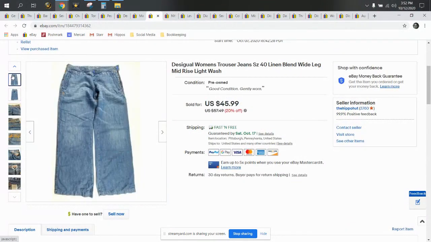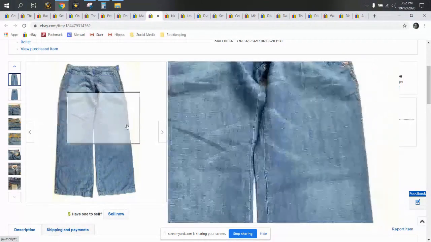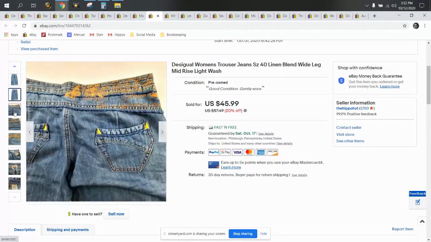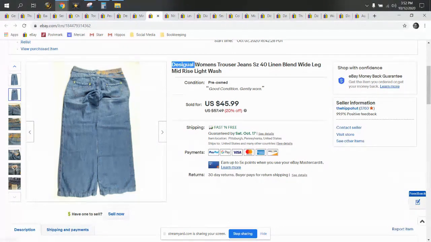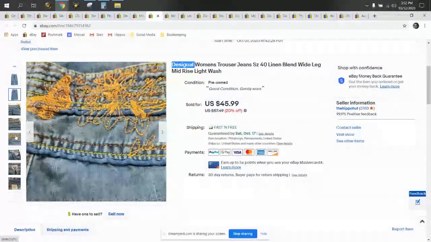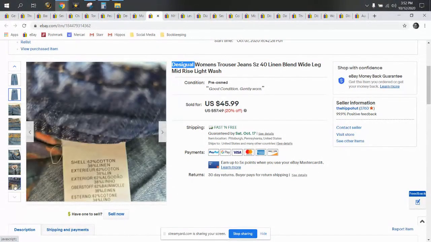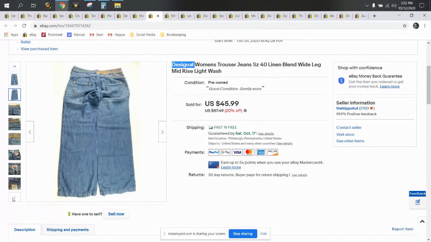Here's the other pair from the Thread Up box that has already sold. Desigual. I cannot say that word, but you can see it there for yourselves. And this is what the inner tag looks like on the pants. I pulled these out of the Thread Up. I had no idea what I had. I wasn't sure what they were. I almost called them poop. But thankfully, a lot of the viewers were familiar with this brand and told me that it's actually a Bolo. And I really had something here.